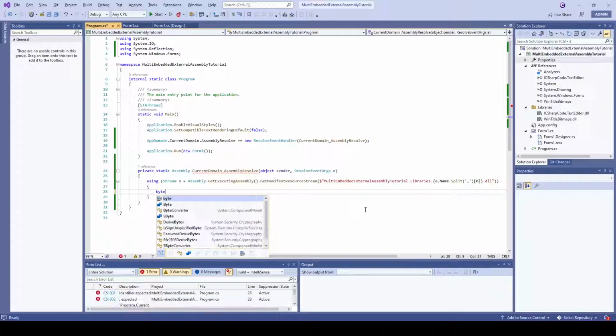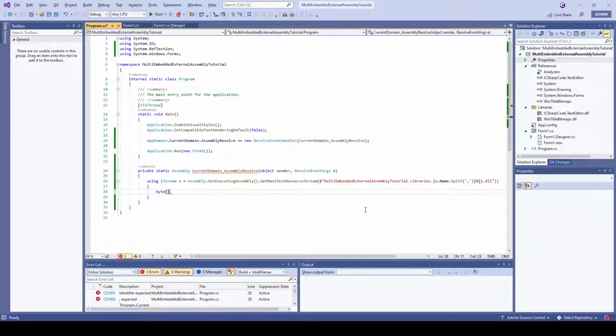Okay, now create a byte buffer, or a byte array. I'm going to call this DLL data because it's the data that is the DLL itself. I'll just call it data because it sounds fancy. Instantiate the array and make its length the same as the length of the stream. This is essentially how many bytes are in the stream. We want to make the buffer the same size so that we can get the entire DLL within that little buffer.